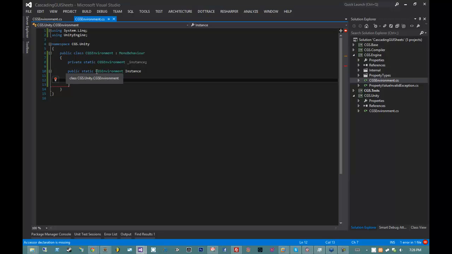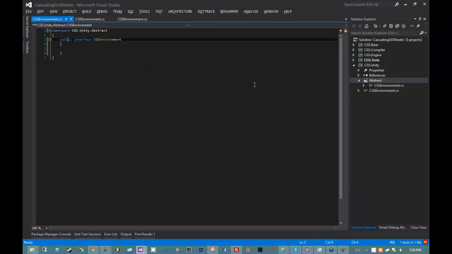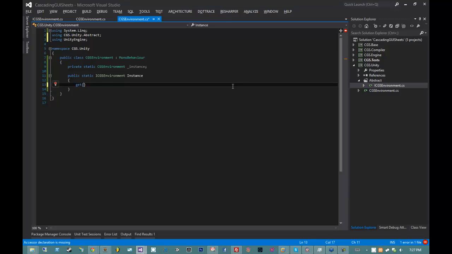Doesn't matter. The most important thing is that I expose this behavior through an interface. That's basically all I'm trying to say. So I'm going to create an abstract ICGS environment, and that's what I'm going to expose to everybody through the singleton. That's because I don't want people reaching into the internals of my environment and mucking around with things that they shouldn't.